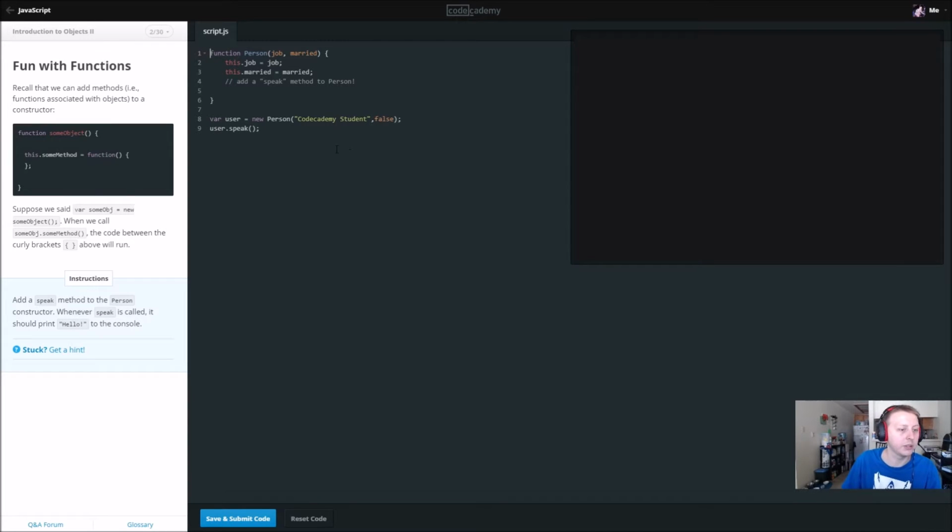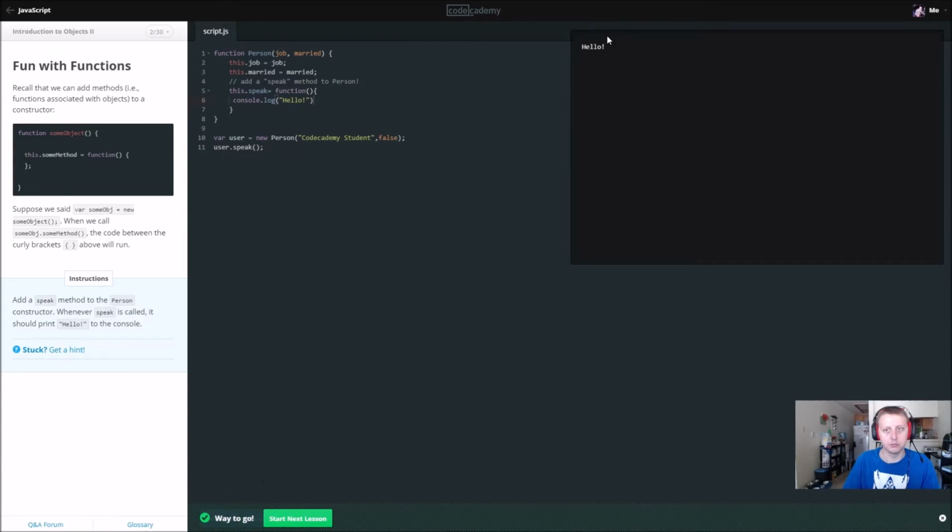Alright, add a speak method to the person constructor. So we're adding a speak method to the person constructor, so we need to do it in the actual class. We're going to say this.speak equals function, and this function is going to do some stuff. What is it going to do? Whenever speak is called, it should console.log hello! Exclamation point. Bam! There it is. User.speak hello.